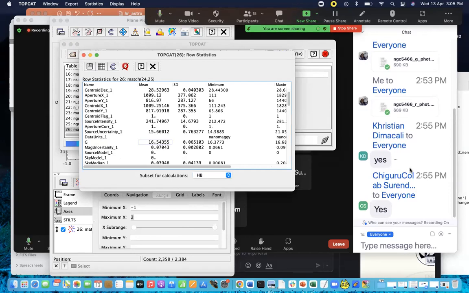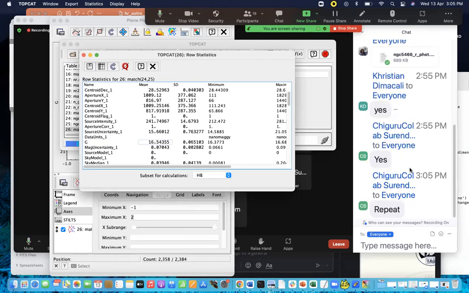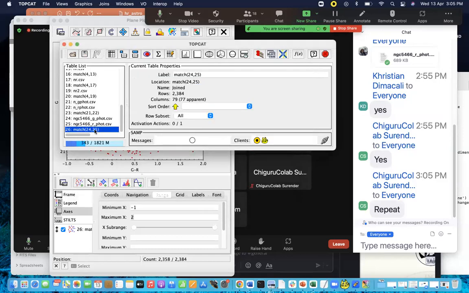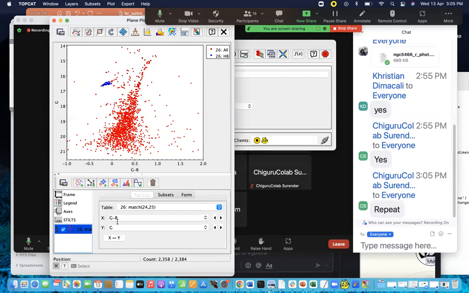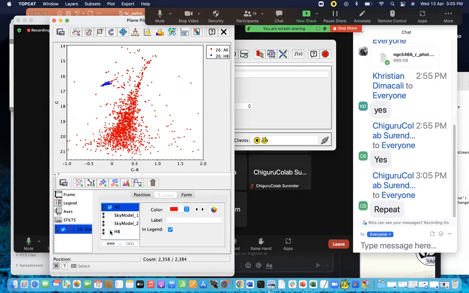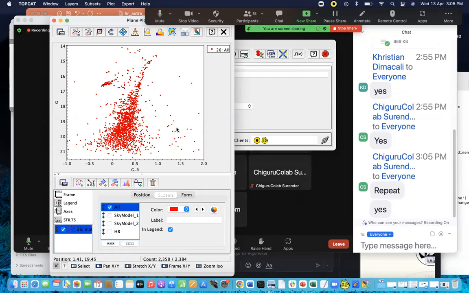So what we have derived is the horizontal branch brightness. Okay, I'll repeat it. Let's close this. I'll do it again. I hope you all have your HR diagram, right? I hope everybody has the HR diagram and you've plotted this. Please write yes. Yes, everybody has the HR diagram.